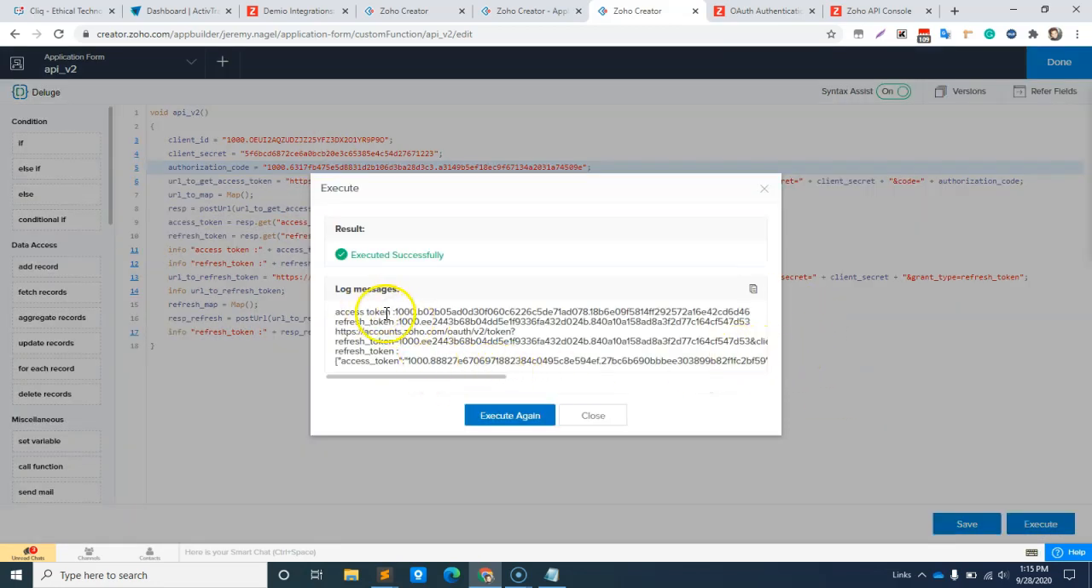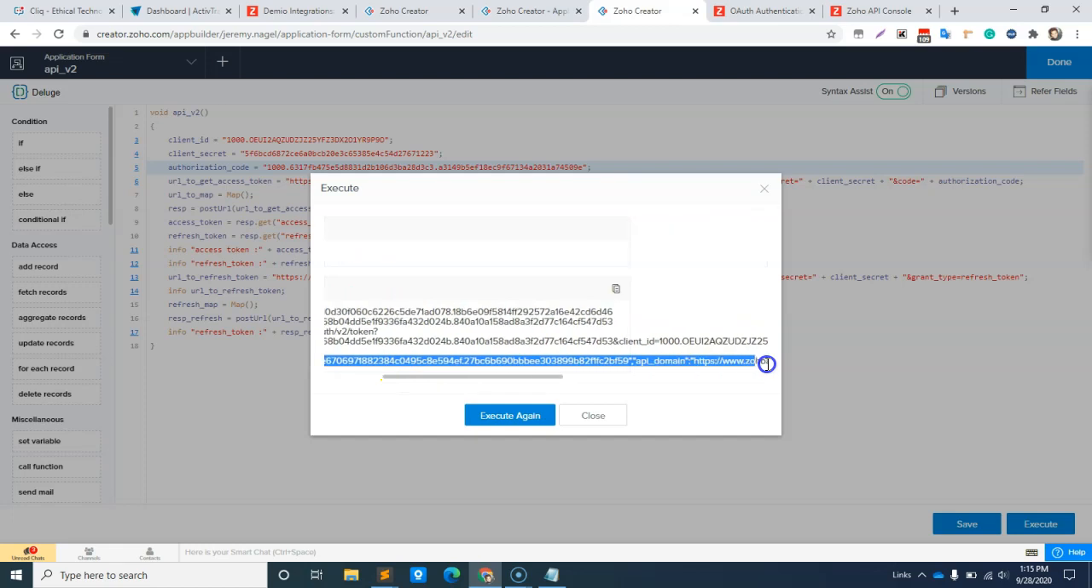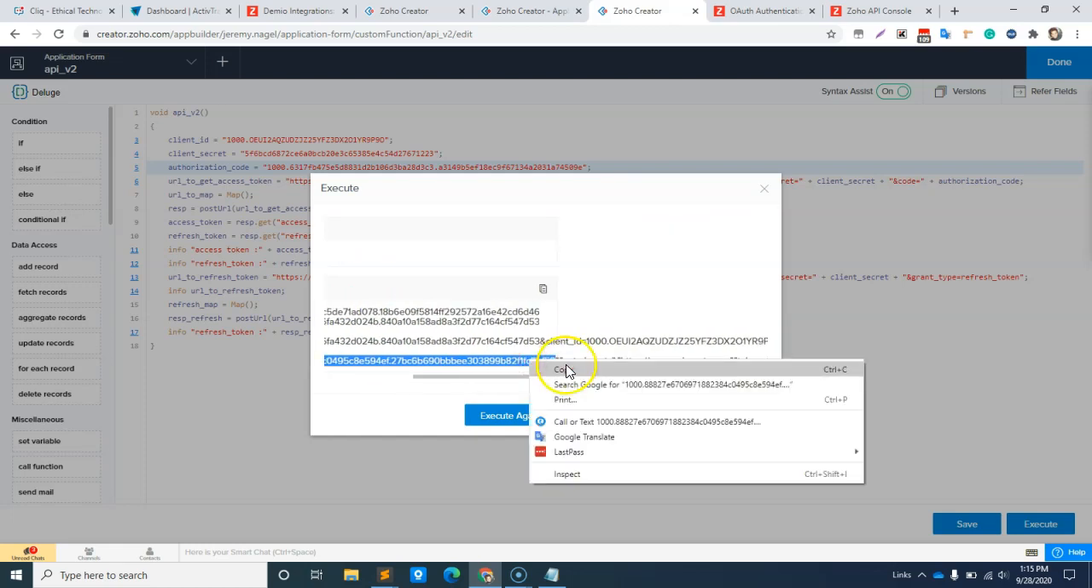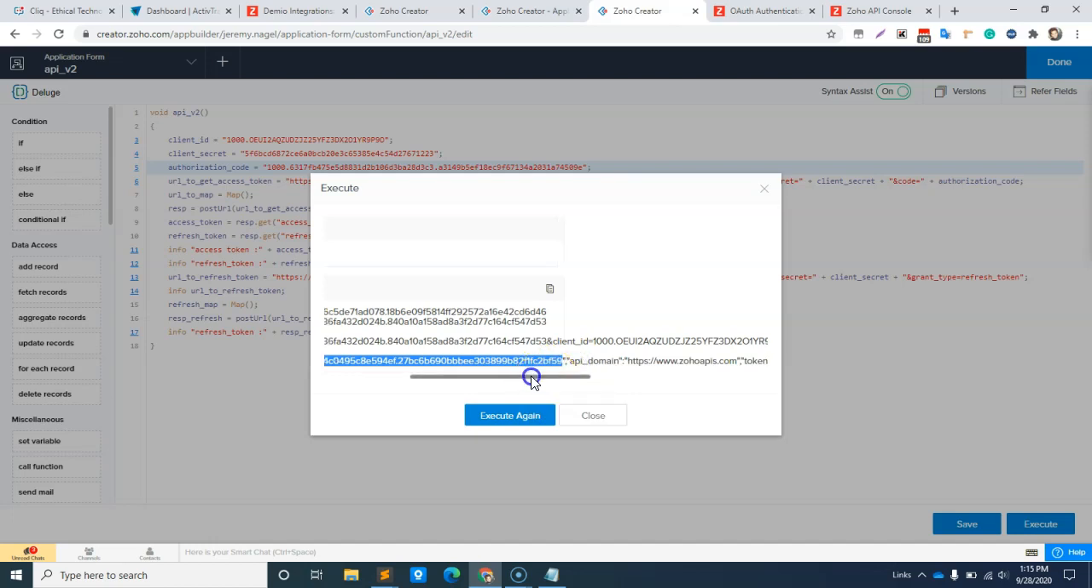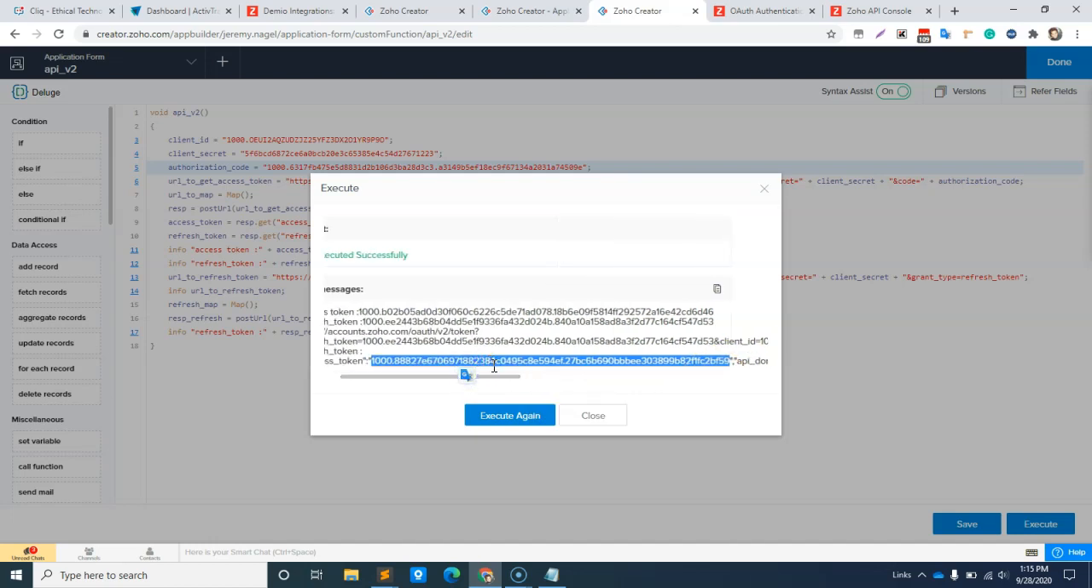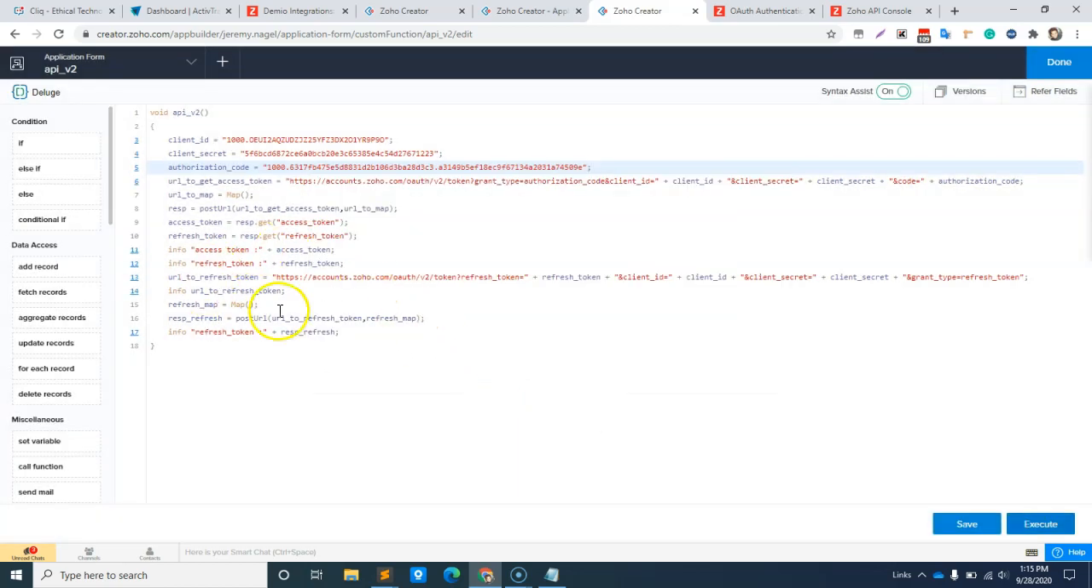So you have the access token, the refresh token, and this is the access token generated from the refresh token. And this is the issue that I have reported to Zoho, because this should not expire, but when I tested this, it is expiring after 3,600 minutes. So let's wait for their update.